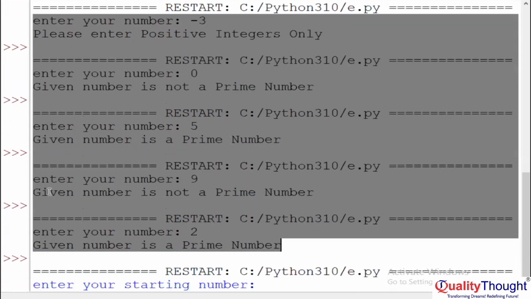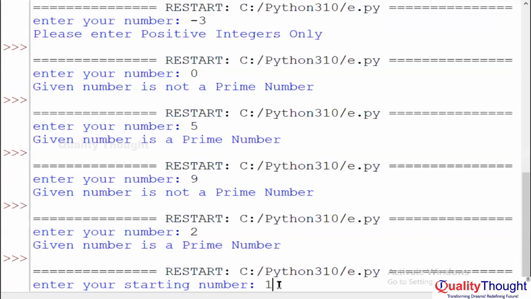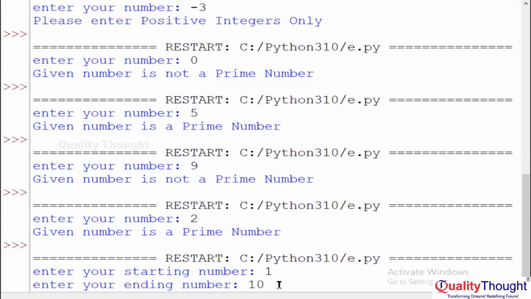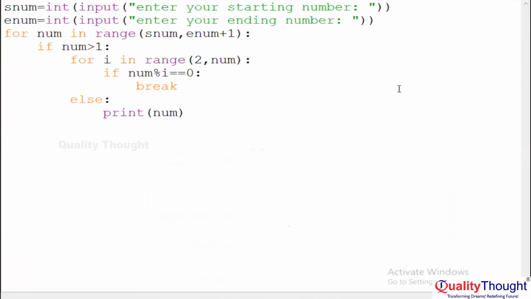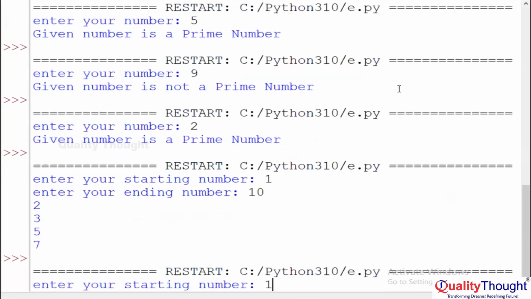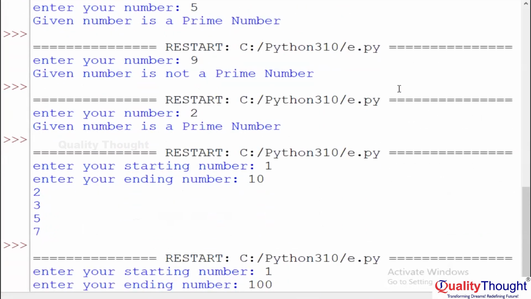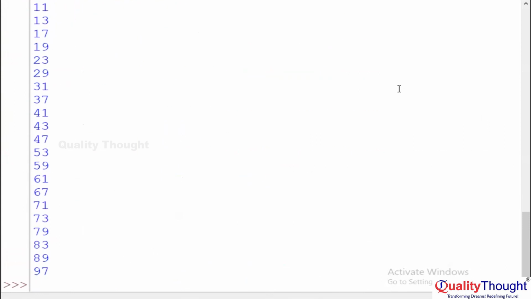Now I am passing starting number is 1 and ending number is 10. Now from 1 to 10, what are the prime numbers available? 1 is not a prime. Which ones are prime numbers? 2, 3, 5, 7. Suppose I am passing 100. From 1 to 100, these are the prime numbers.